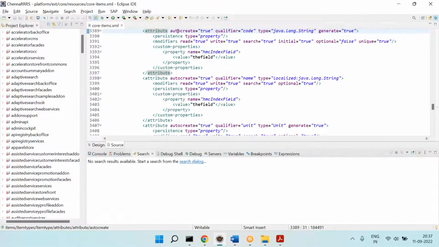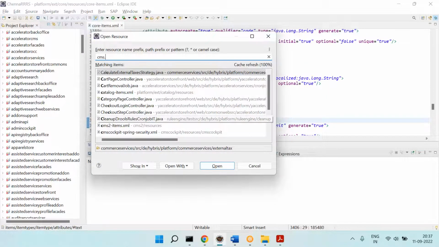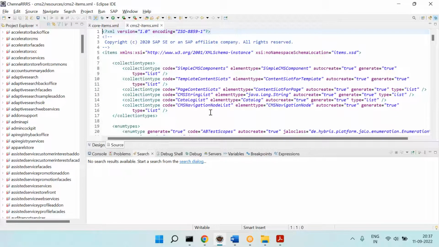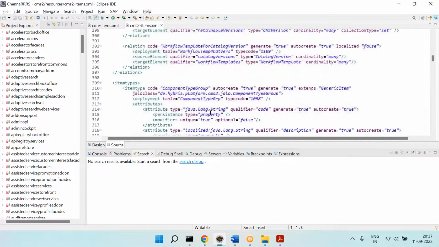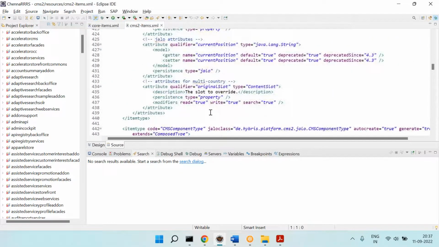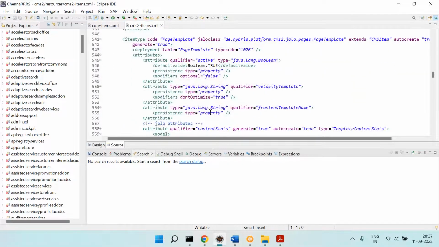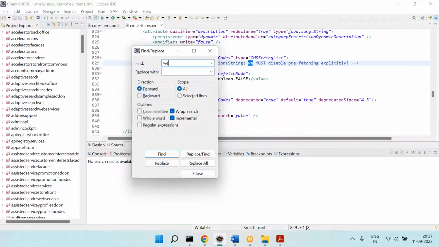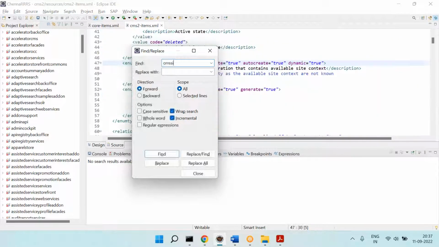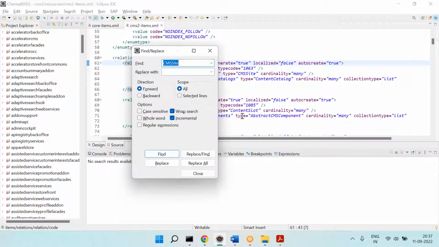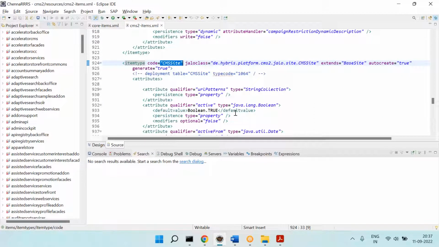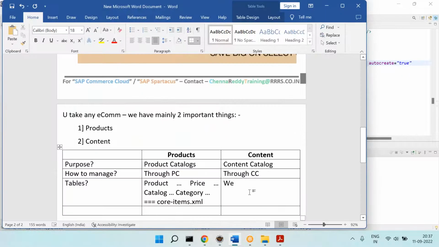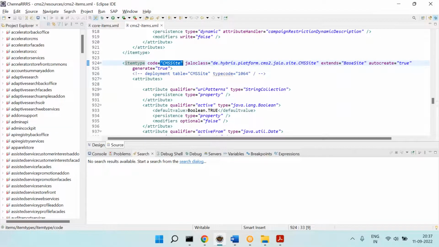Next, similarly for website purpose or content purpose, you have cms2-items.xml. Here you can see website table, content table, components table, like that. You can see CMS site. I'll just put it in double quotes so that you will find it very easily. Yeah, you can see CMS site. Similarly, CMS component.